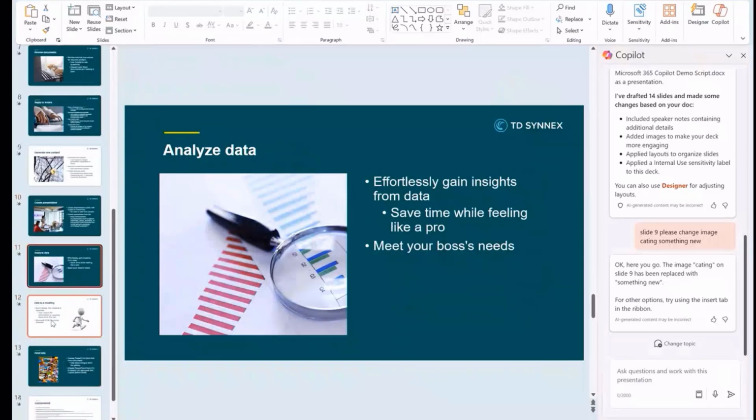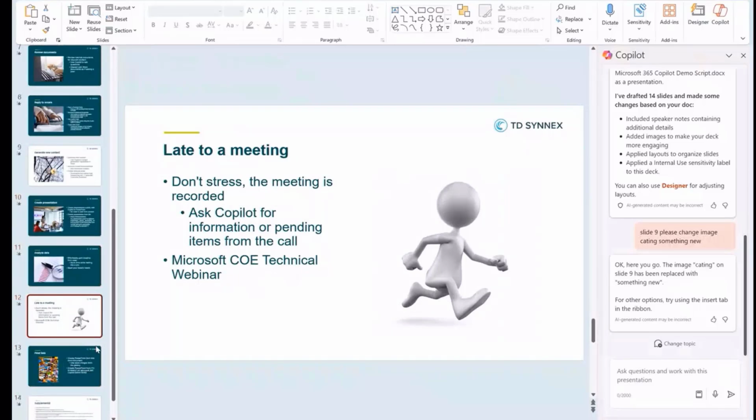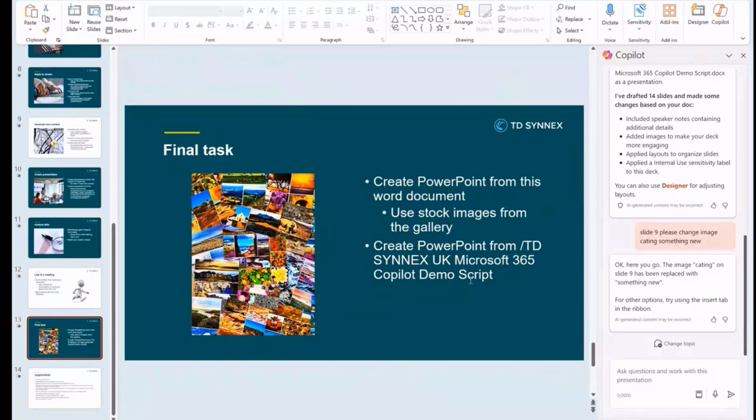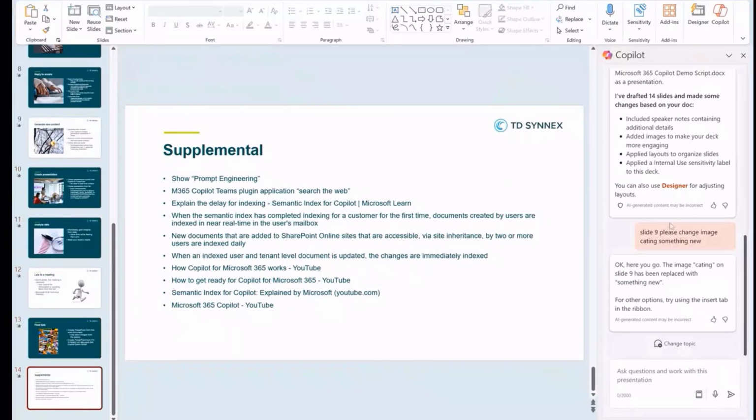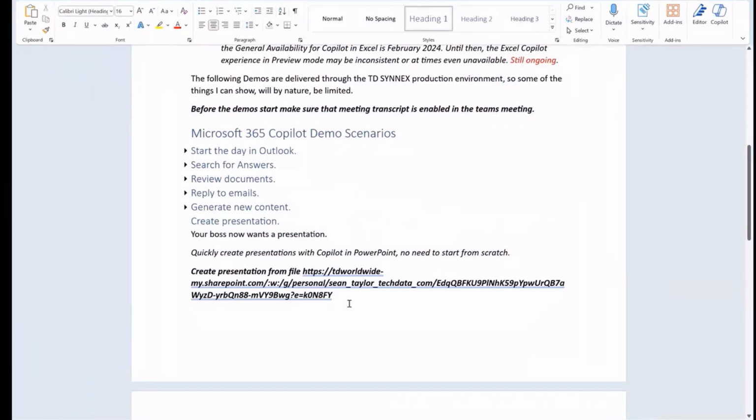Create a presentation, quite like that one. Analyze data, again, quite like that one. Late to a meeting, maybe not. Final task is doing that one, and then I've got some supplemental information. So I'm really happy that it's created me some stuff, and I might want to change the images in the gallery. So again, not necessarily going to give you 100% of the time.